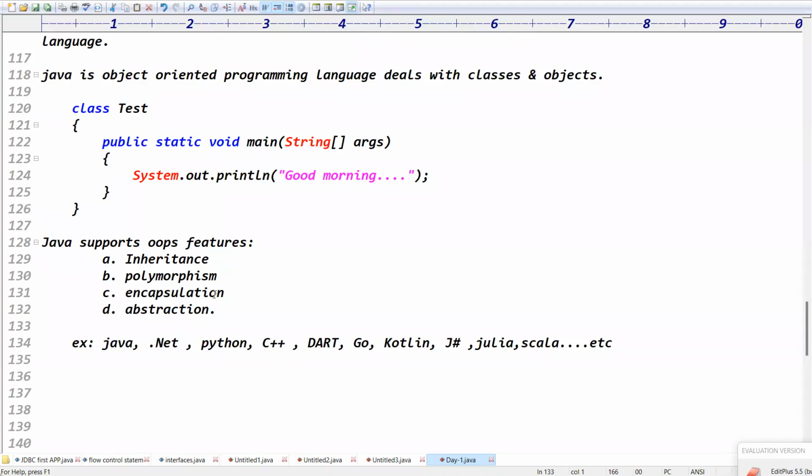In Java, inheritance and polymorphism have the same meaning. In Python, inheritance and polymorphism have the same meaning. In C++ also the same meaning, right? In all languages, the OOPS concepts and features are the same. What is the difference? The difference is syntax, right? Inheritance meaning is the same, so just the syntax will be the change.